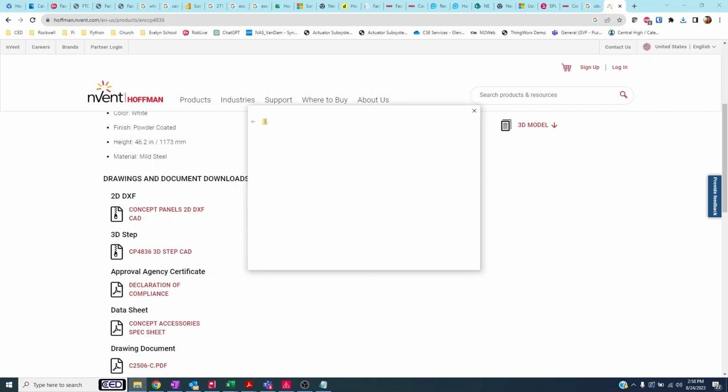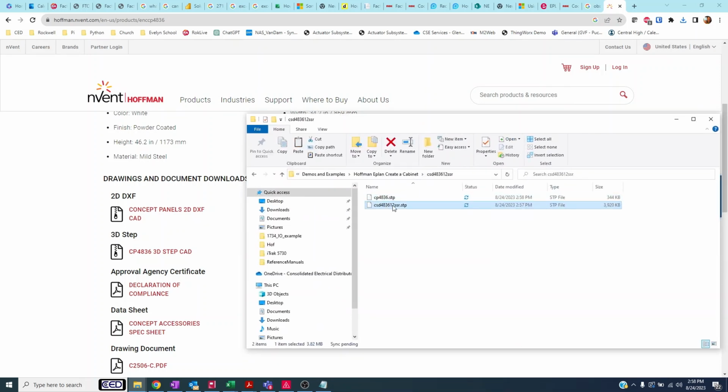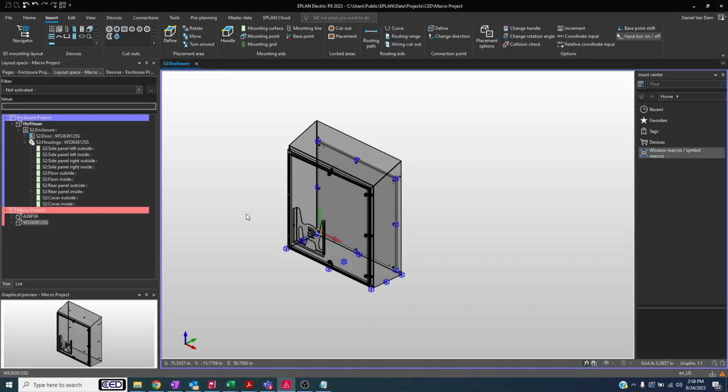Sorry, I'm doing some of this on my other monitor, but like I said, some ups and downs, some bumps and bruises while we do this. So I'm just going to get everything into the same folder. Okay, here we go. So I now have my two STP files, one for the enclosure, one for the back panel. So let's jump into ProPanel and see what happens.